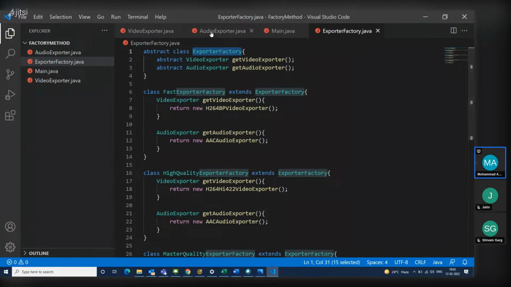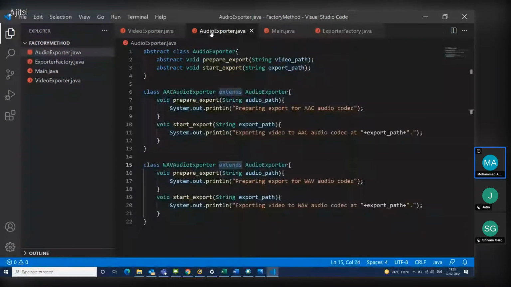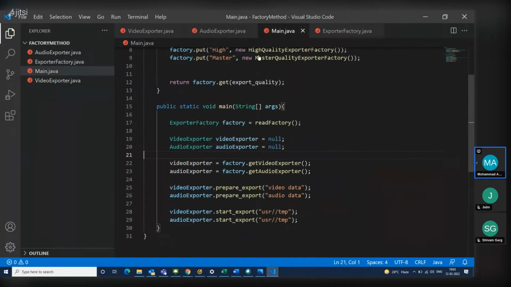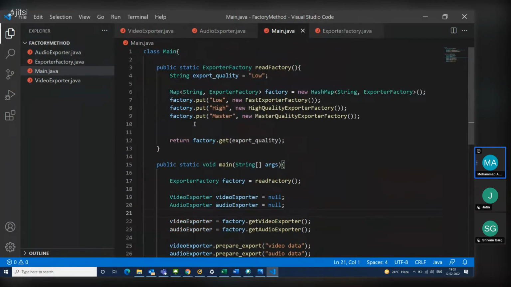Similarly for audio exporter, if tomorrow we add some new audio exporter or some new video exporter, we'll create a new factory over here, and that will extend this exporter factory. We'll apply some logic and return the object over there, and then we'll just have to come over here and add it to this particular map, and that's all.